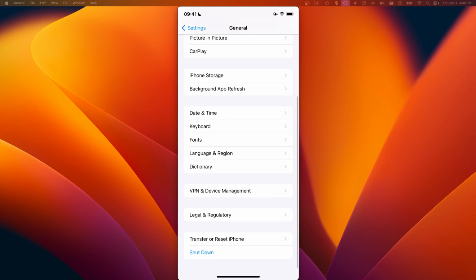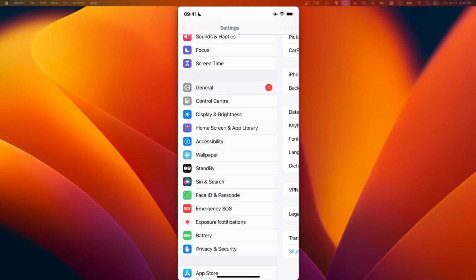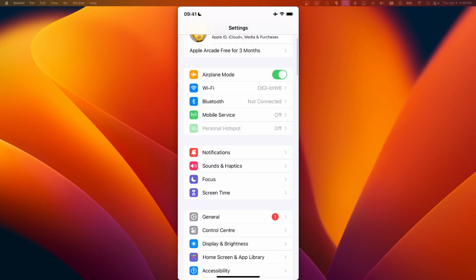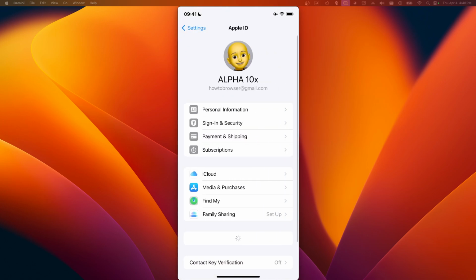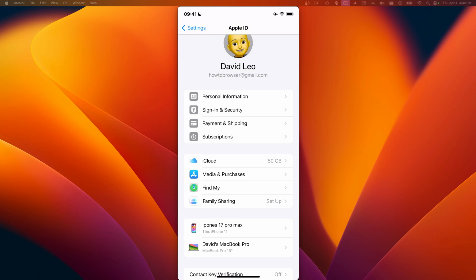Now I've tried that as well, but the one that worked the best for me is actually resetting. You can click on here, reset iPhone, erase all data and settings. So make sure you first head over to your Apple iCloud, and here you click on iCloud, and you update your iCloud.